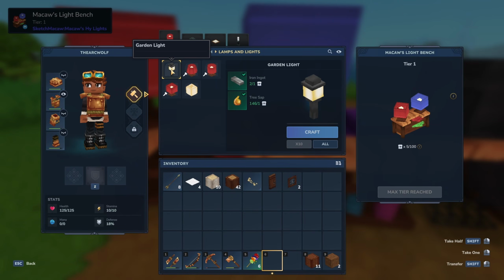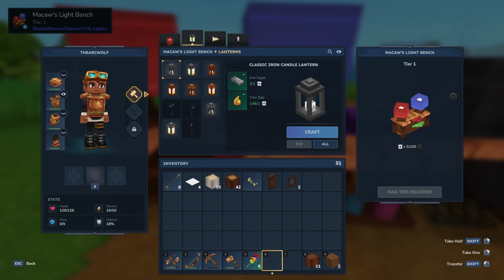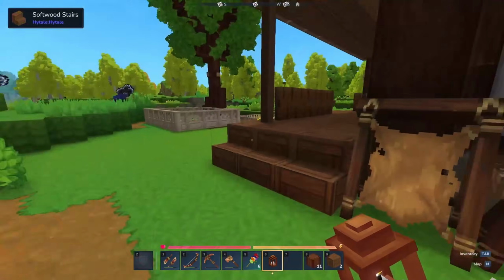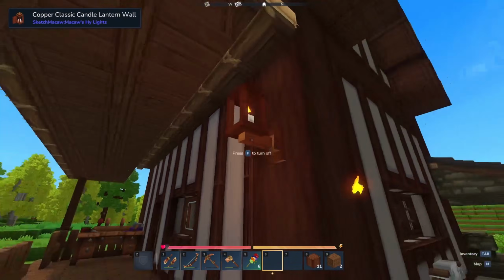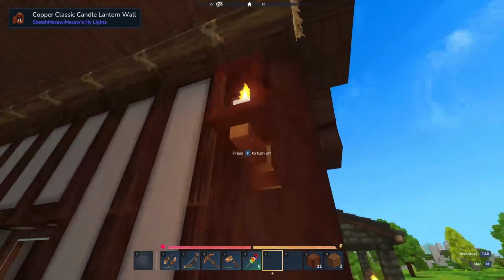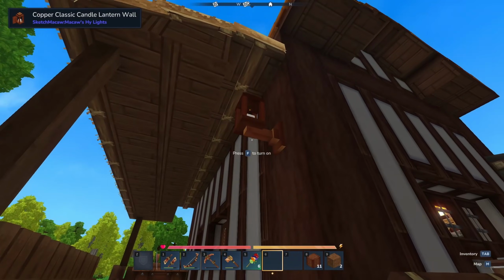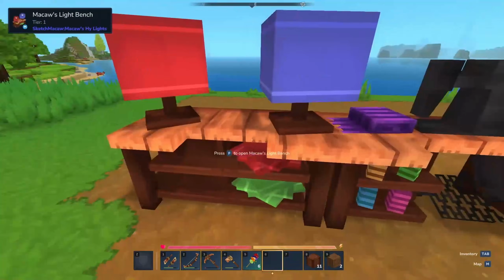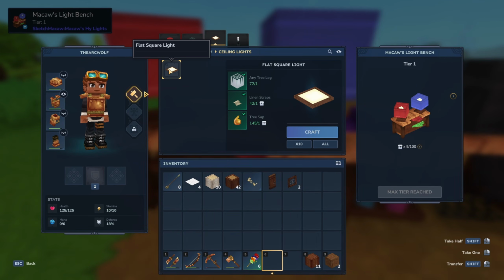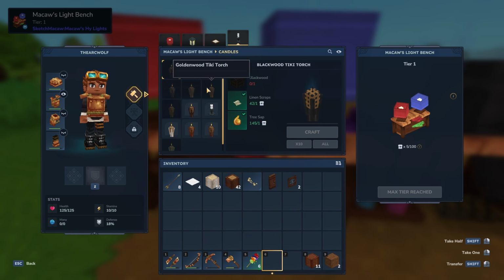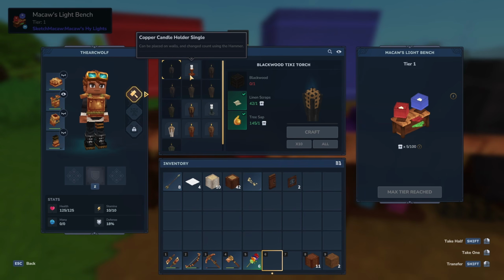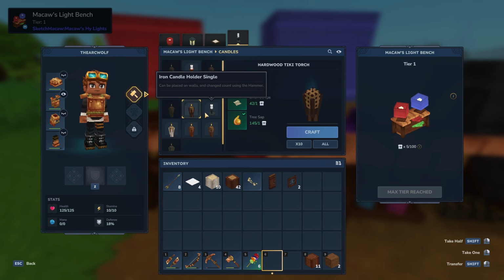Lamps. You can make garden lamps, cone lamps, lanterns, candled lantern. Let's make a copper one. That's very nice. You can snuff it out or light it back. We have a flat ceiling lantern. We have candle holders and a tiki torch.